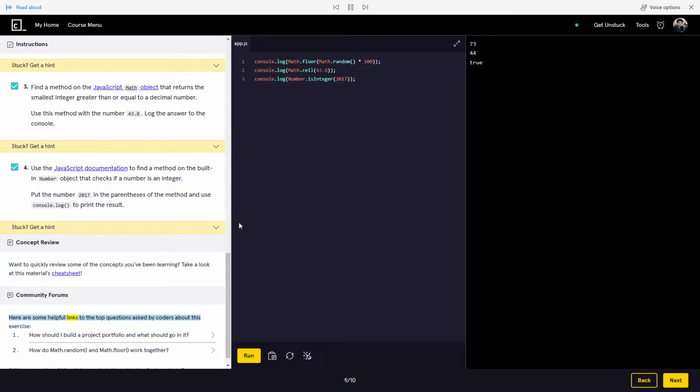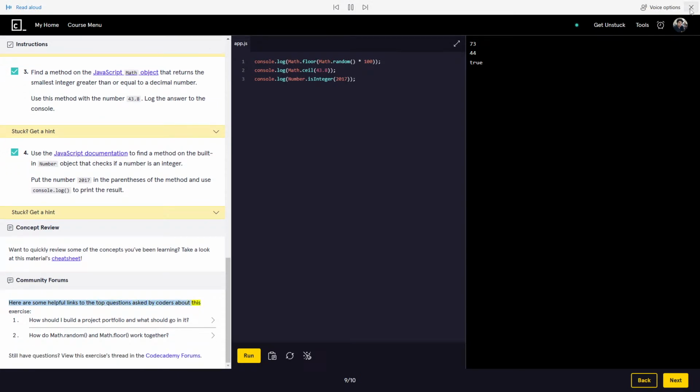Here are some helpful links to the top questions asked by coders about this exercise. How should I build a project portfolio and what should go in it? How do Math.random and Math.floor work together? Still have questions?